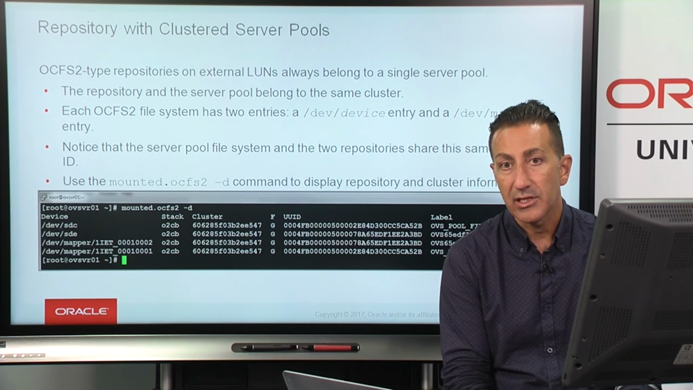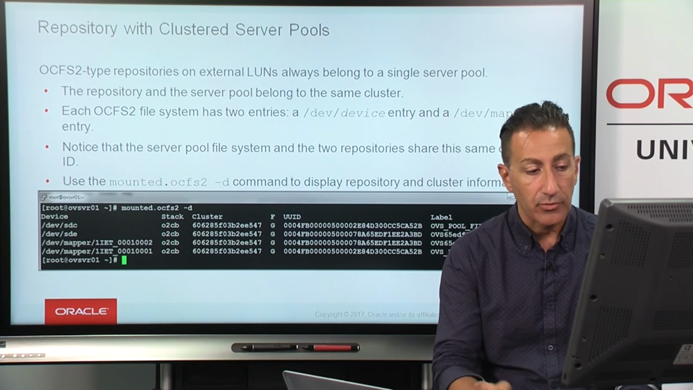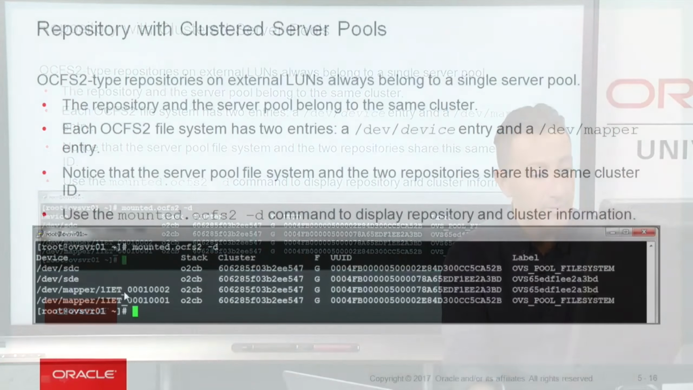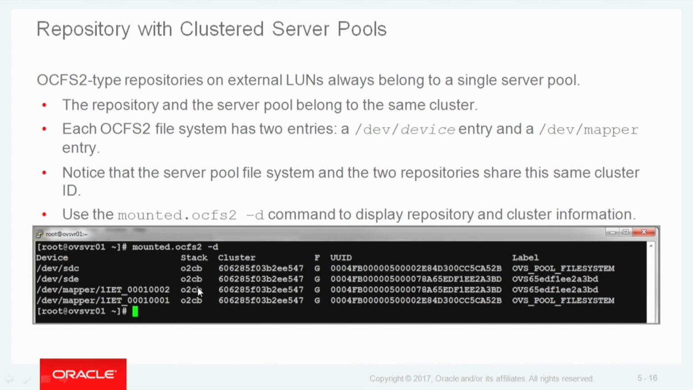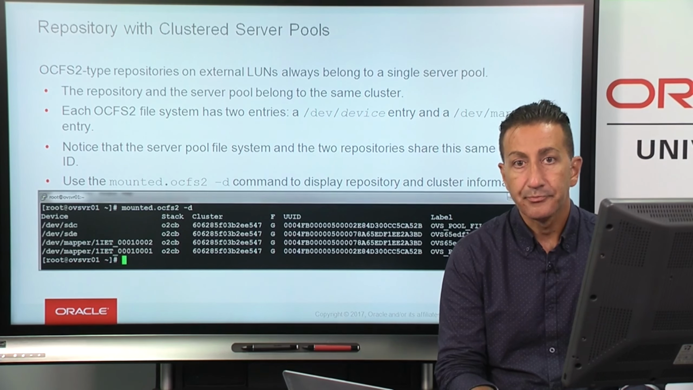mounted.ocfs2 command with the -d option to display this information. So here we have, in this case, three, right, and two, with both ways to identify the /dev device ID and the /dev/mapper ID. It shows us the stack O2CB, which means that they are OCFS2-based repositories, and with the cluster you see that all of them have the same cluster unique identifier. So this means that all of them are configured for this cluster server pool, and the universally unique identifier is for identifying each of these repositories.